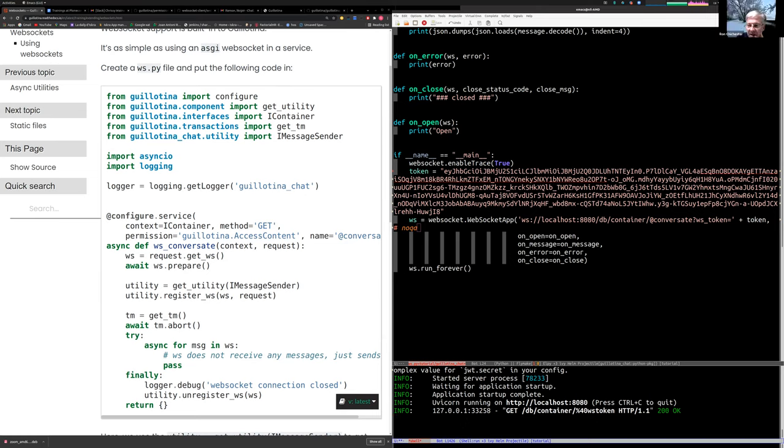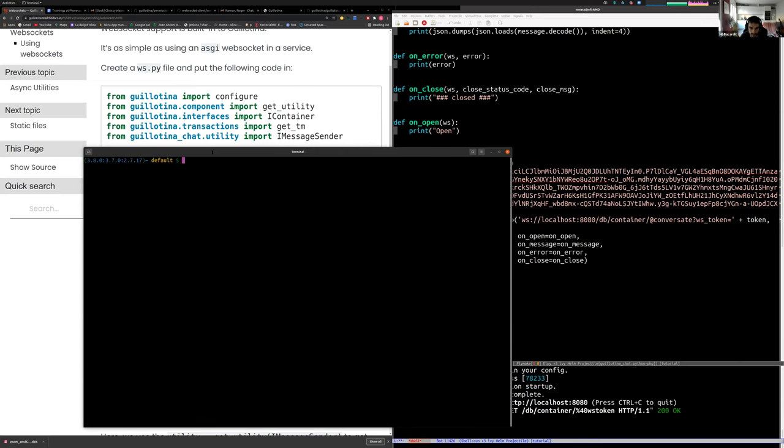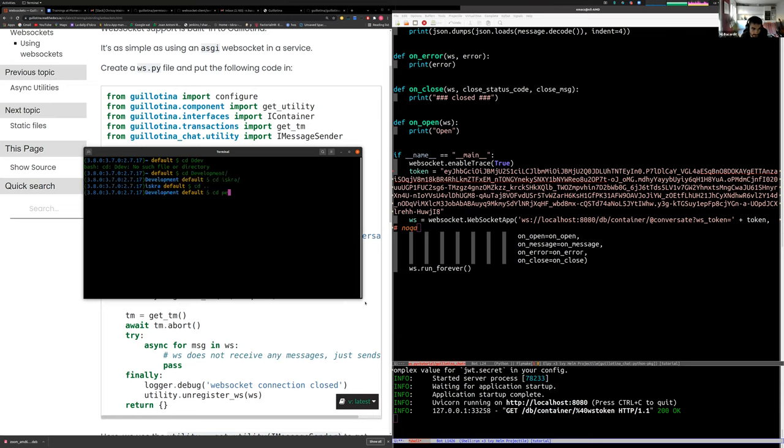So now, I open another terminal, a normal one. And I go to the folder and then I execute this Python. It's going to connect to the WebSocket with the new token I just generated. And it should print the message. The WebSocket should print the message here.